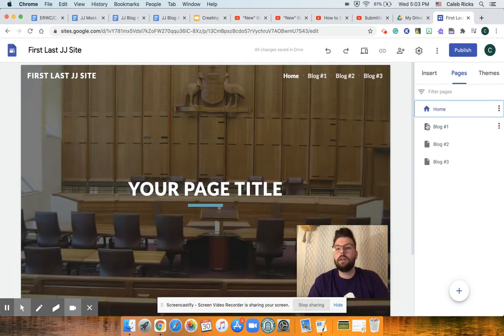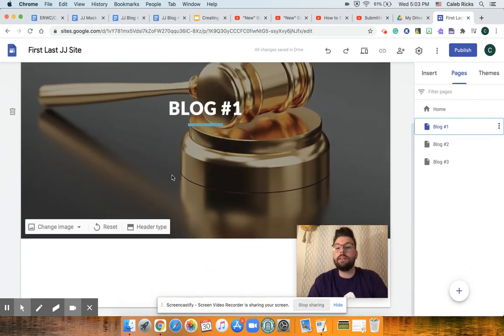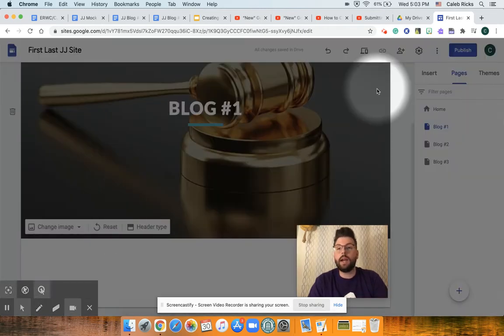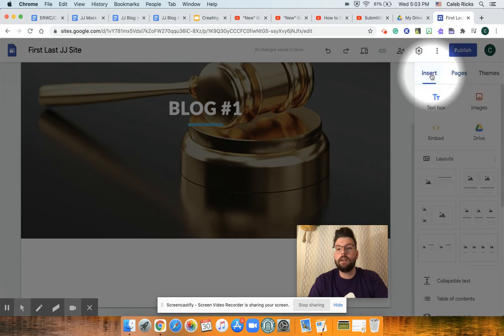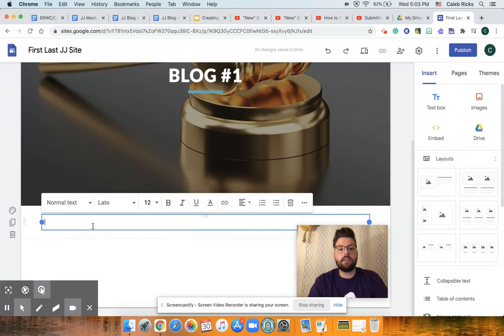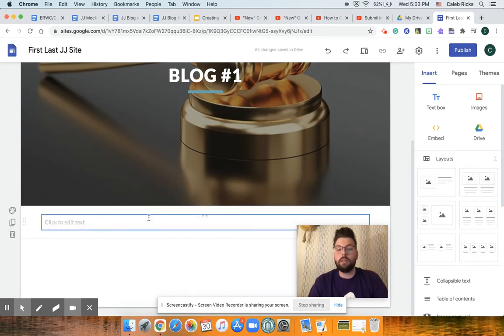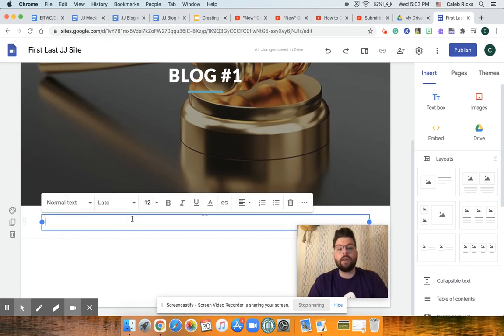But your home page is still the same. So for blog number 1, underneath, we need to add a text box in order for you to create your first blog. You're going to go over here in the right-hand corner where it says Insert, click there, and then click Text Box. You'll see that it defaults directly underneath, and that's where you're going to be writing your first blog post. You'll follow that same step within your blog number 2 and blog number 3, inserting that text box.